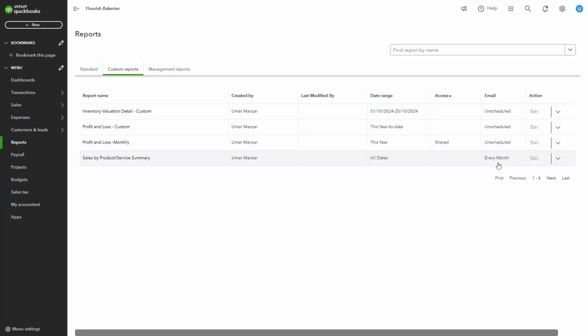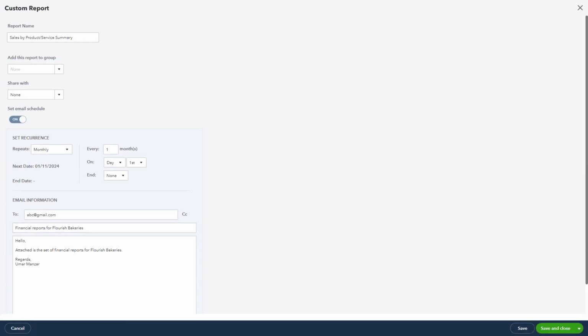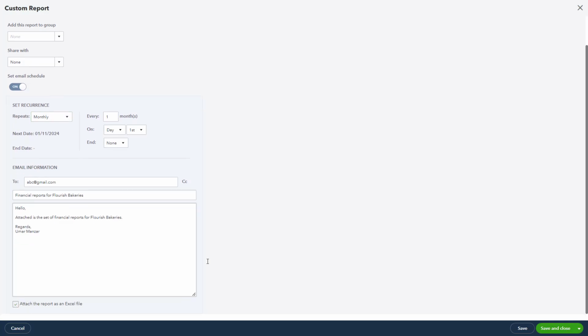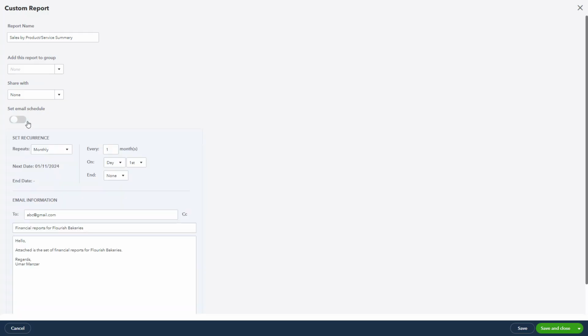You can edit or update scheduled reports easily in QuickBooks. To manage scheduled reports, go to the Custom Report section, find the scheduled report by locating the report and clicking Edit from the Action dropdown. Modify the delivery frequency, recipients, or message. To stop delivery, remove the schedule. Click Save to update the schedule.